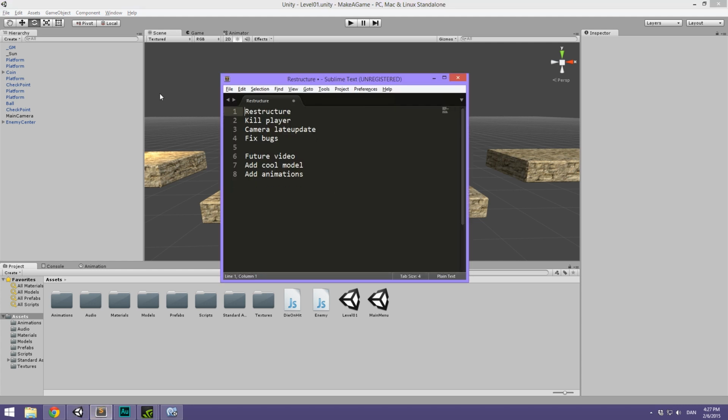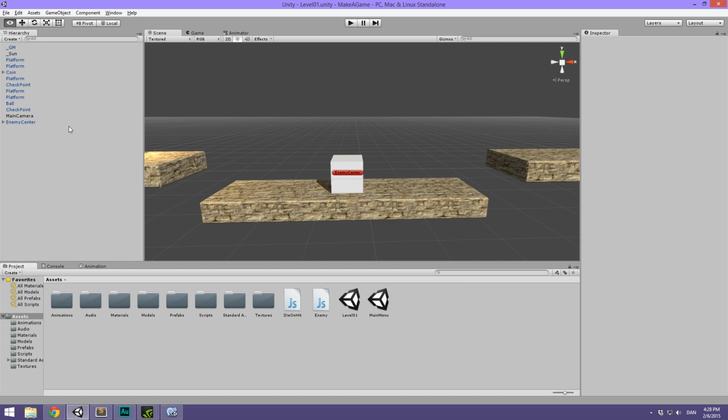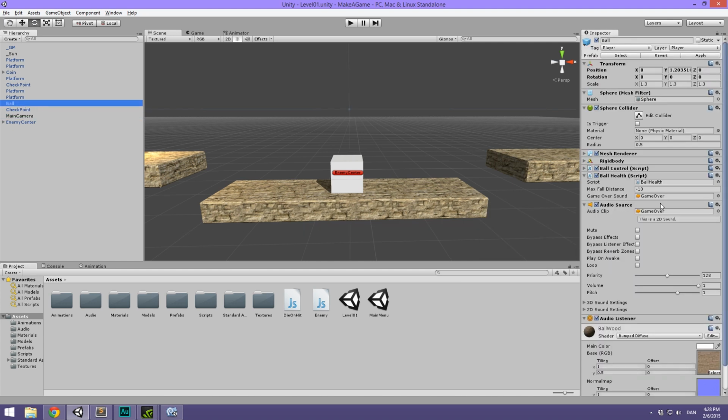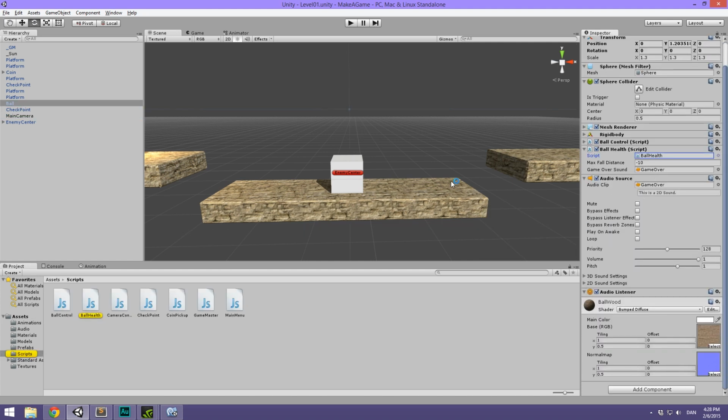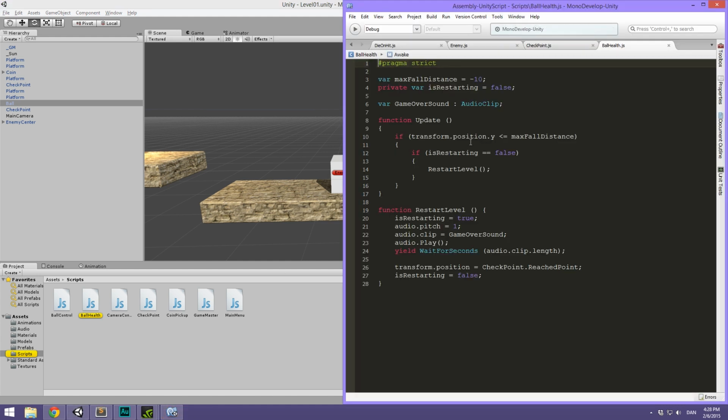Cool, so now that we have that in place, we can go ahead and move on to the next bullet point on our list, which is some restructuring. So currently, what I want to do is I want to kill the player through a script. But currently, if we go into the ball and look at the ball health script, we can see that this is actually where we do our level restarting. And I think it's a little weird to have the restarting of the level all happening inside of the ball.